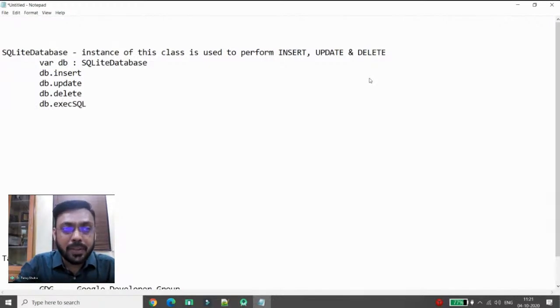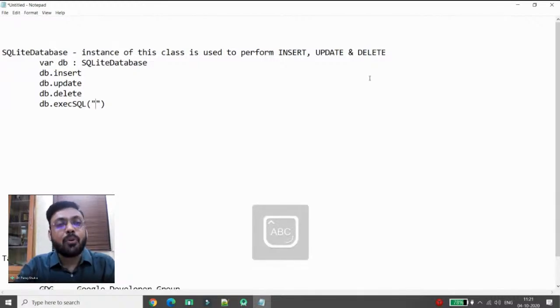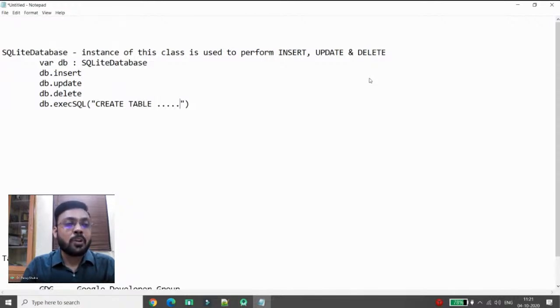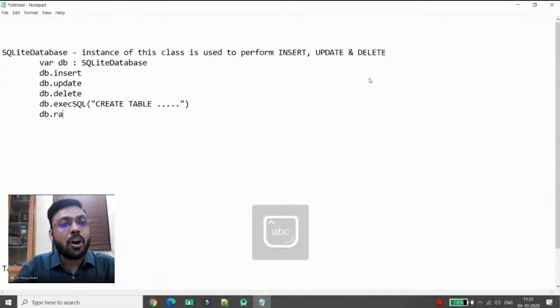This is one of the best functions, execSQL. In this execSQL, you can write any SQL query. For example, if you want to create a table, then also you can do it over here. So db.execSQL is used for the create statement or insert, update, or delete that you can perform over here. Even you can write here db.rawQuery.